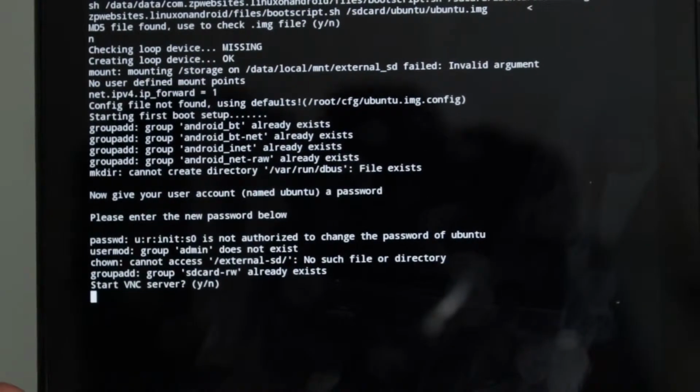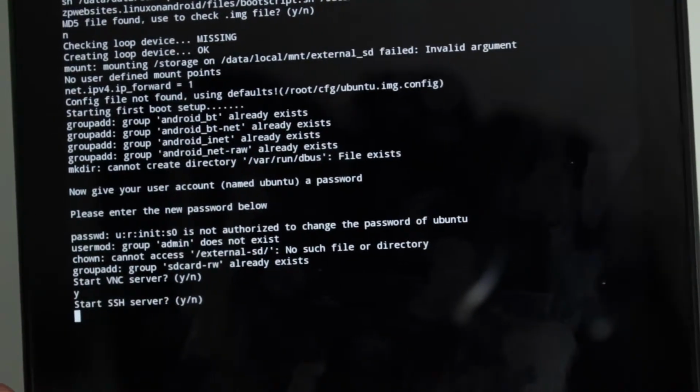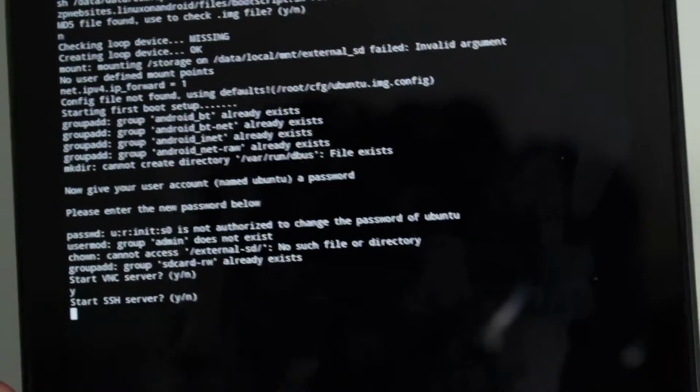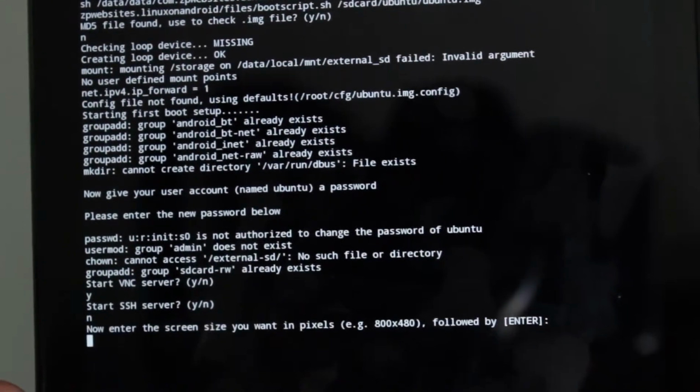So now it's going to ask us, do we want to start VNC server? Hit Y for yes. We do not want an SSH server, or at least I don't want one. If you want one, then feel free to start it. But I'm going to hit N for no.